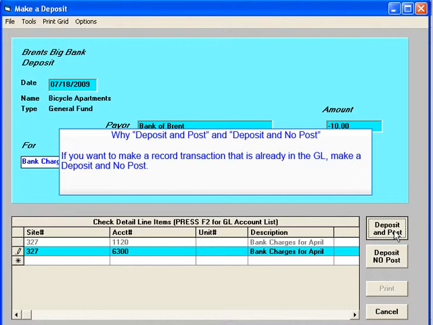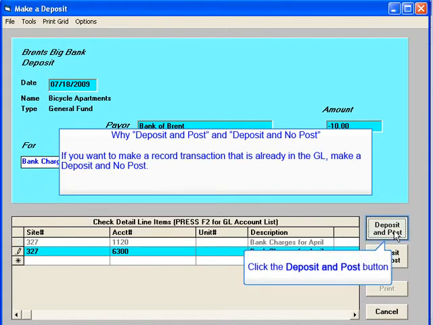In short, you want to do a deposit and no post if those journal transactions have already hit the general ledger from some place other than writing a check or filling out an invoice. An example of that would be if you uploaded an Excel spreadsheet at the end of every month for your reoccurring entries. If you have any questions about this, just please ask your personal trainer when it comes time.